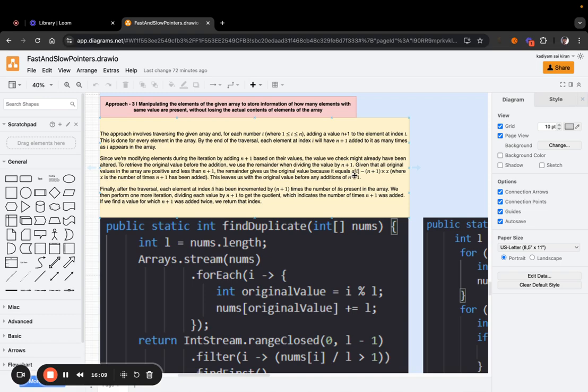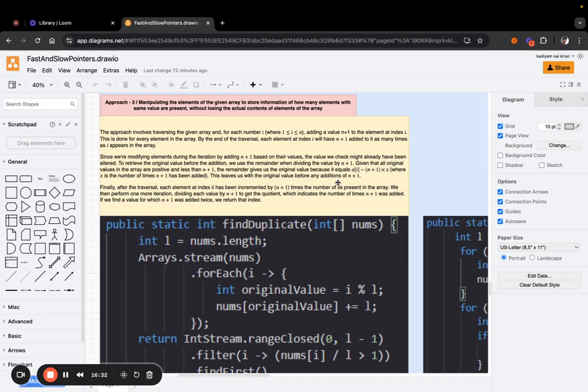So if we are at index i, we have to check the remainder of the element at index i divided by n plus 1. The remainder will be the value at index i minus n plus 1 times x, x being the number of times n plus 1 has been added. This leaves us the original value before doing any addition of n plus 1. So this is the first phase, where we traverse through the elements.